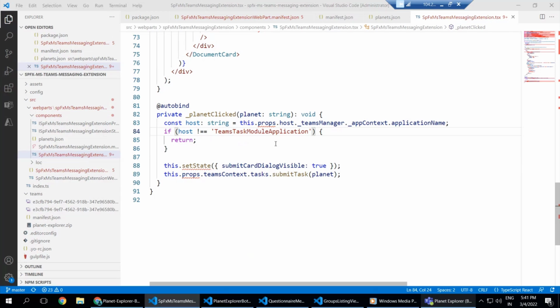For example, if it is hosted inside Microsoft Teams as a messaging extension, we simply pass that information about the planet which was clicked by using this statement. So this statement will just invoke your bot, and then that bot can get into the database of planets, get the information, and share that adaptive card onto the Microsoft Teams team. Right, so this is how the solution is simple.